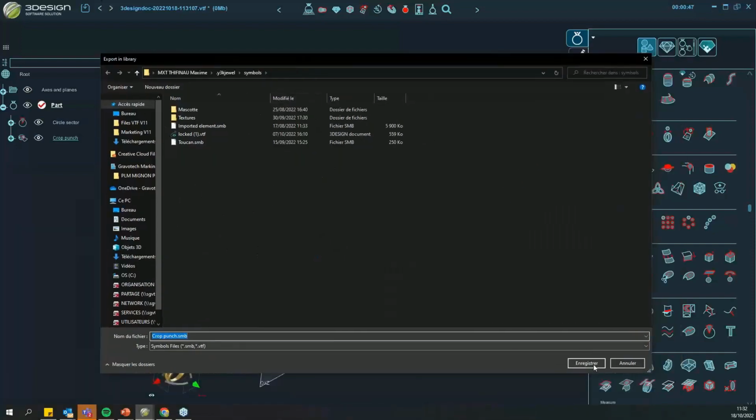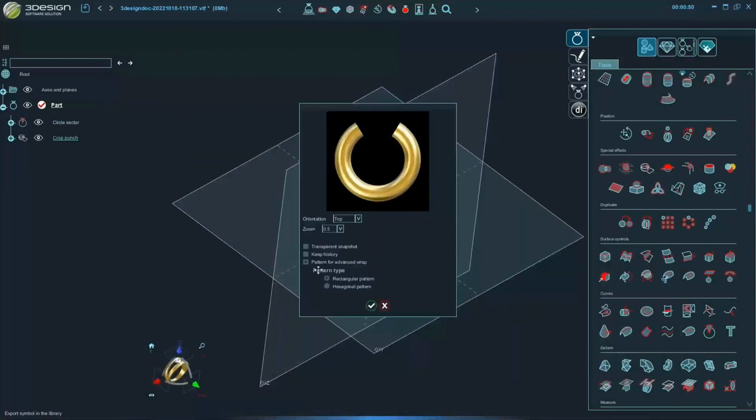So I have my library directly there, and you can see that we can decide to export as a pattern, and the software is asking you if you want to have a rectangular or hexagonal pattern. We will create some videos to explain to you how to create really nice patterns to be able to merge them when they are duplicated, how to make it symmetrical, etc. This video is coming soon.